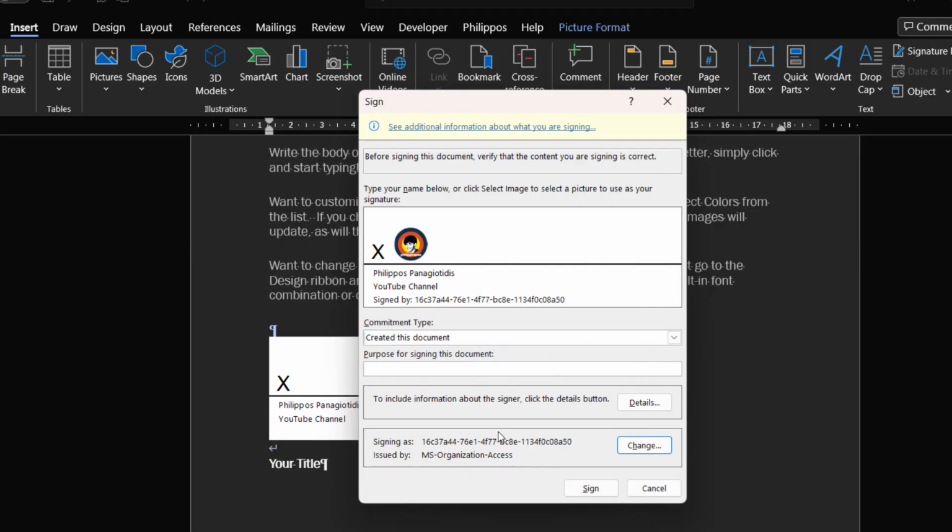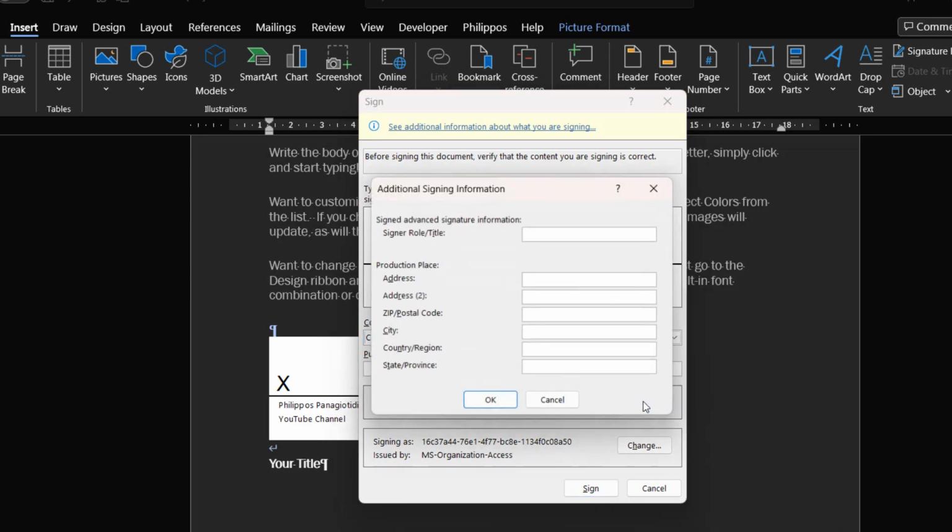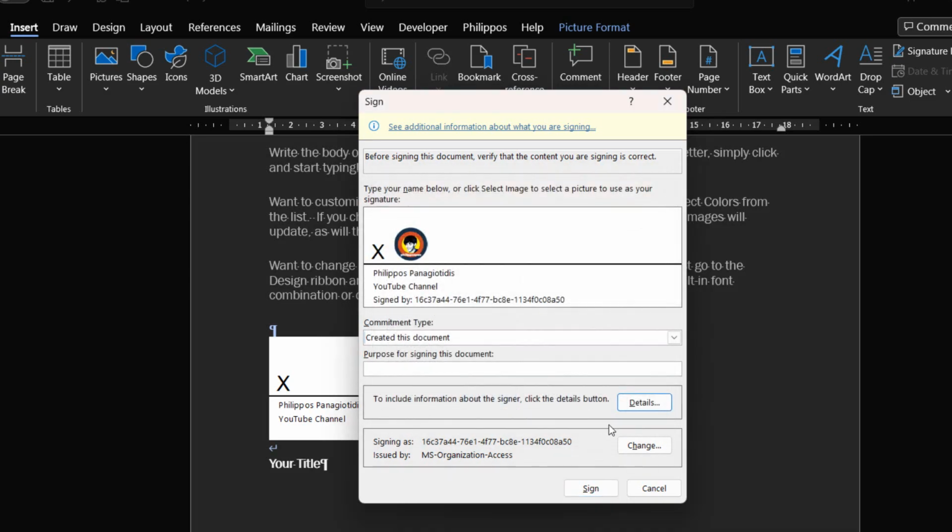In the commitment type field, I have opened the drop-down menu where we can either select created and approved this document, approved this document, create this document. If we select the Details button, the Additional Signing Information dialog box will appear where we can fill in more personal fields. If we select the Change button, the Windows Security dialog box will appear where we can select a different certificate.